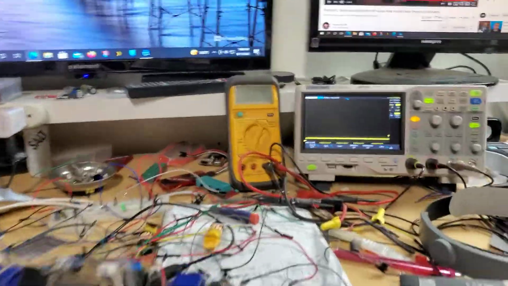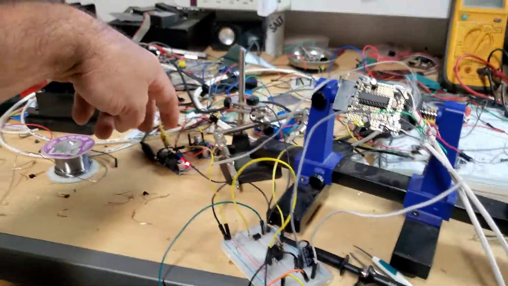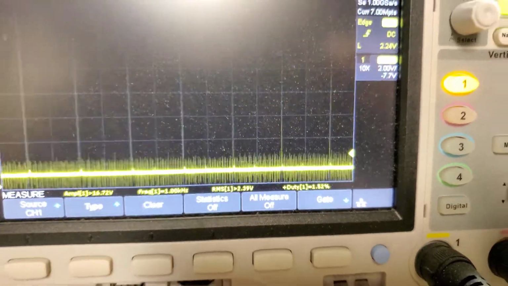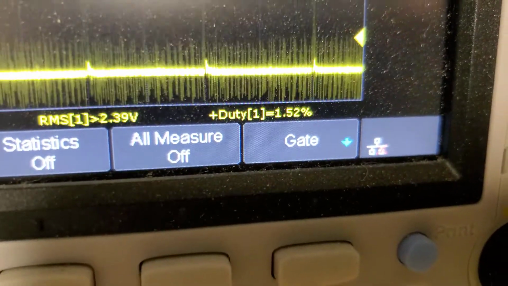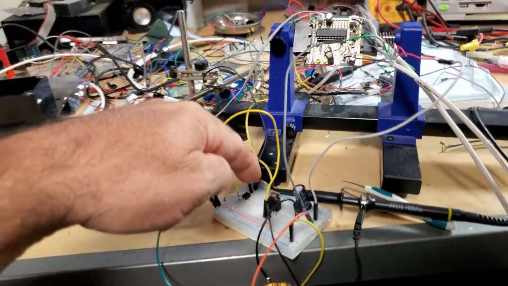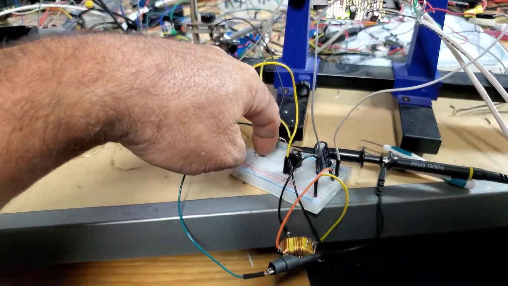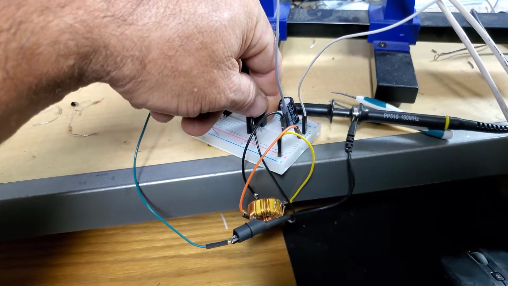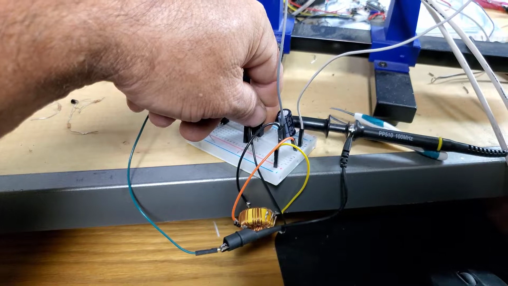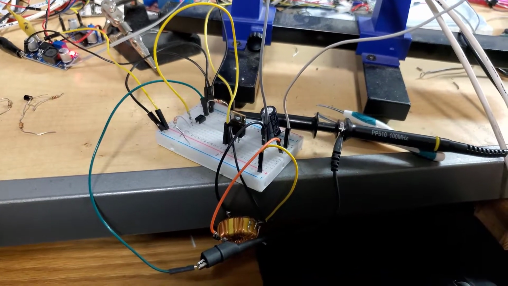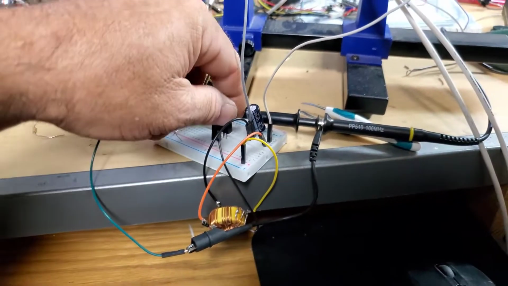Getting a little bit of interference on the screen just because everything's on the same power supply, but it says 1.5% duty cycle is what I'm sending into the optical isolator, and its output is switching the MOSFET. With some of these MOSFETs, 5 volts gate voltage sometimes is almost not enough, but I think this one's going to be okay.